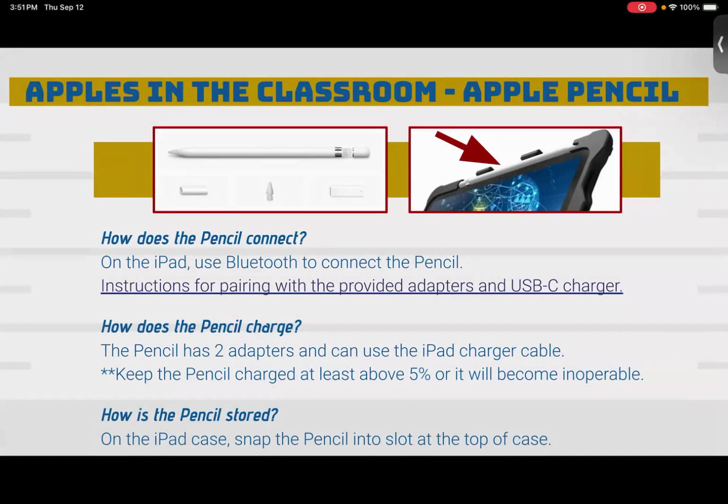Okay, so how does it charge? Well, you can charge it with the iPad charger cable that it came with. So the cable that it came with, the little white cable that you guys have to charge, you can charge the Apple Pencil with that as well. And make sure that you keep the pencil charged at least above 5%, or it's going to become inoperable. And that's what happened to me. That's how we found that out.